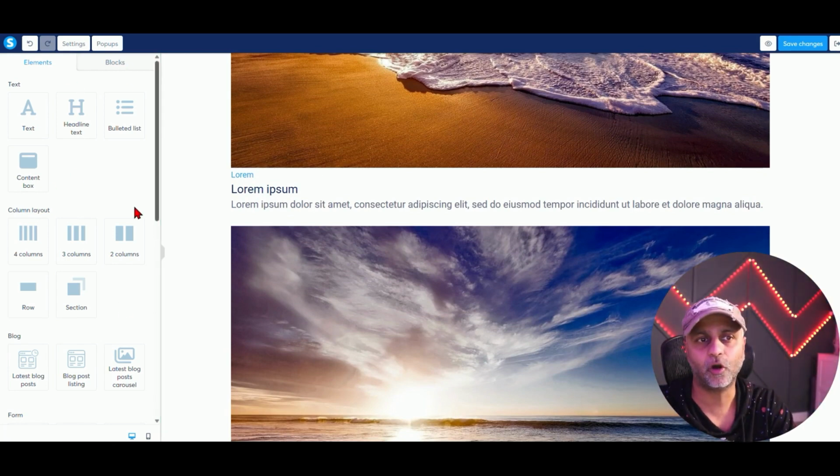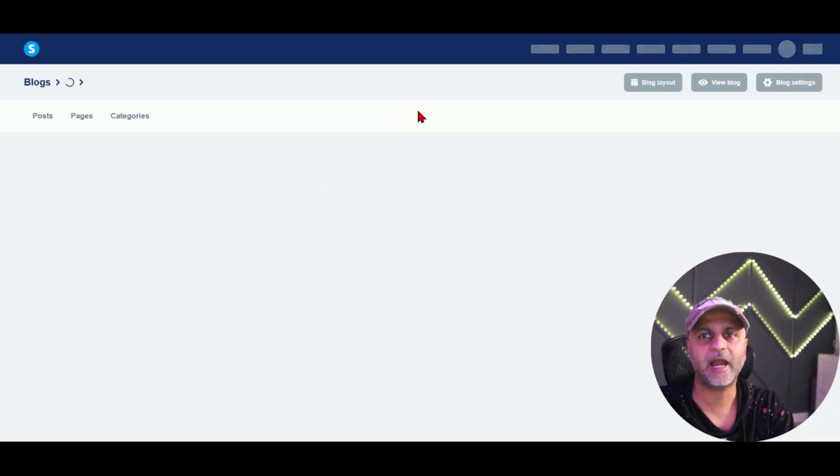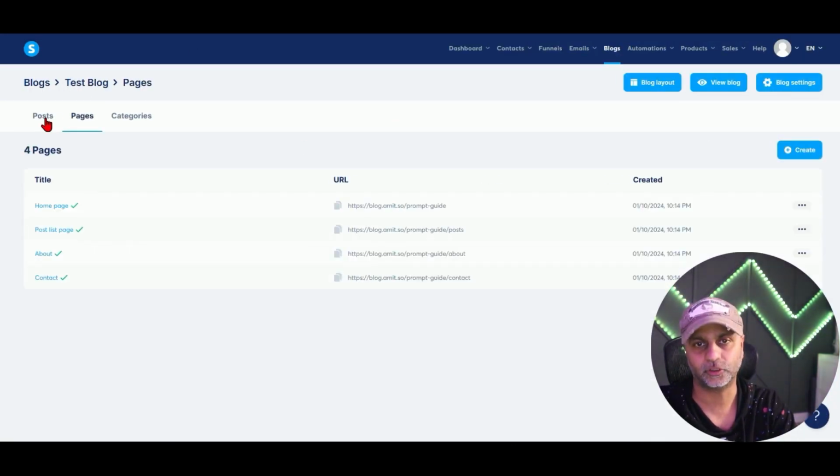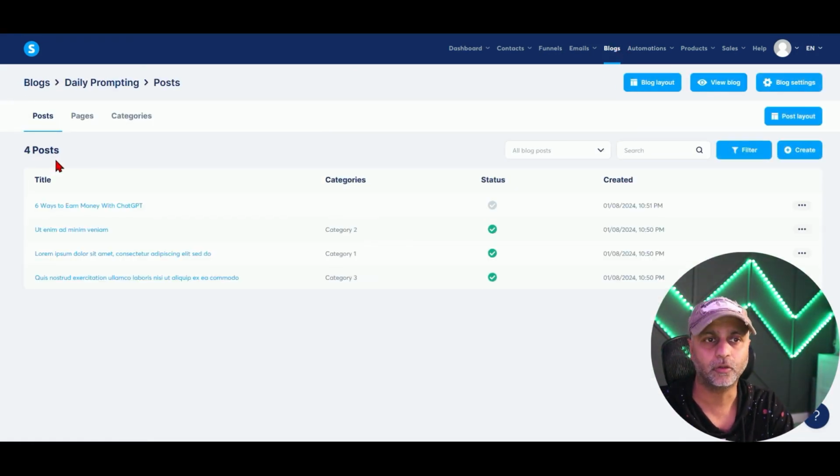And then you have other blocks that you can easily drag and drop here on your blog page. Let's just go without saving these changes and go back to our actual posts. So now that you've seen what a blog creation looks like, I'm going to show you the one that I created for my prompting course.